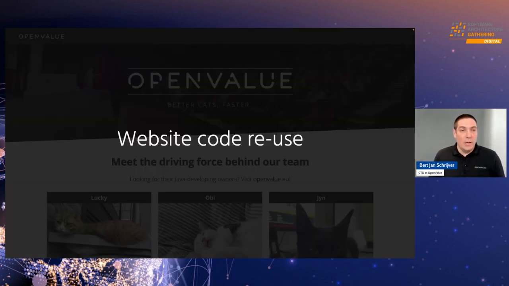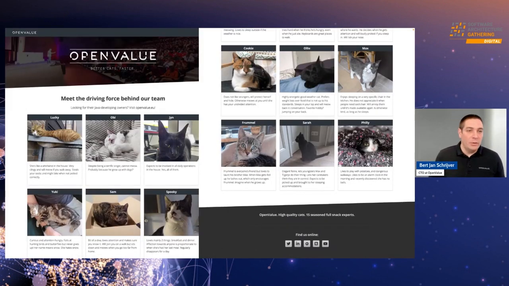A final example is website code reuse. So we have lots of websites at OpenValue, but my favorite one is openvalue.cat. So this is a site where we have all our cats. And we're currently in the 3rd iteration of this site. So the first version was the simplest thing that could work, hard-coded HTML.